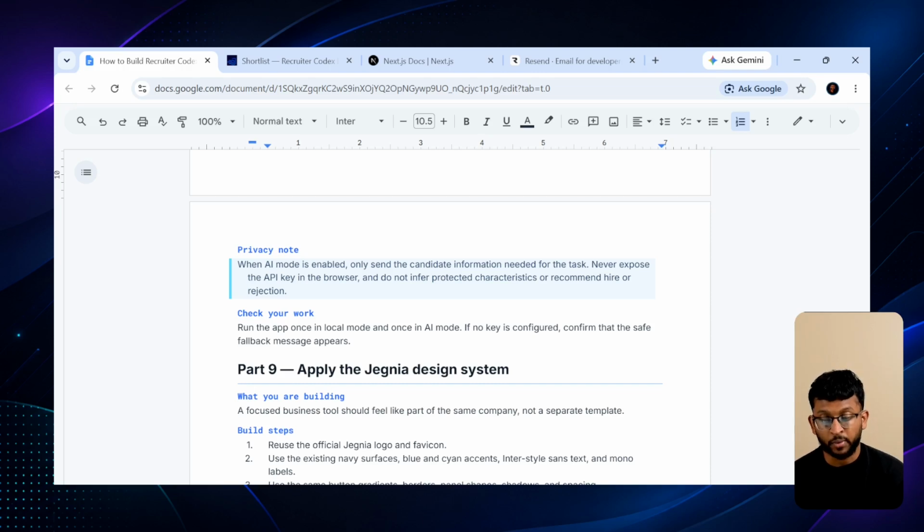Check your work. Run the app once in local mode and once in AI mode. If no key is configured, confirm that the safe fallback messages appear.